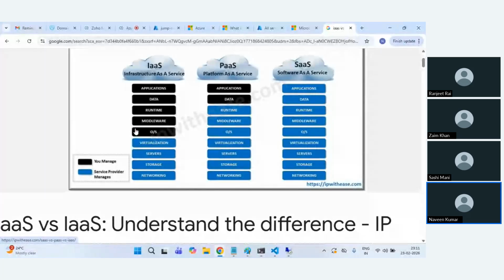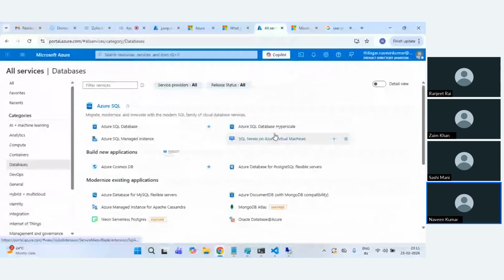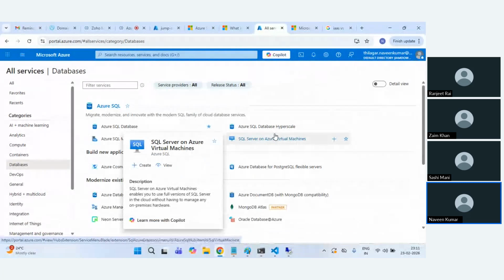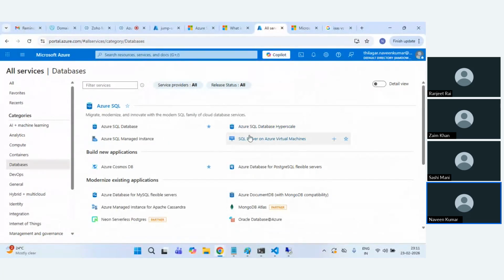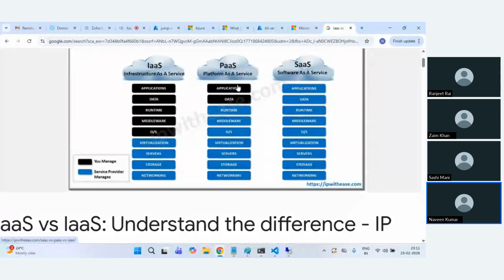But what operating system, what is the runtime? Runtime is nothing but your software, where you're going to store your data and whatever you're going to install. Those things you have to take care of. And whatever we have seen so far, like installing Nginx or anything I showed you in the virtual machine, is all infrastructure as a service.